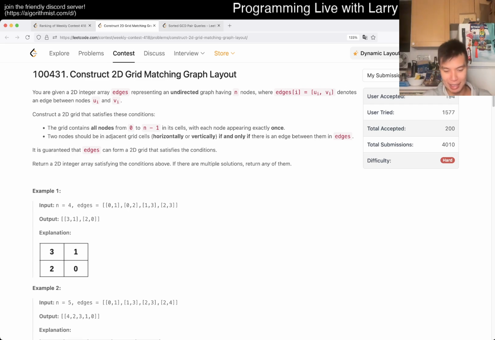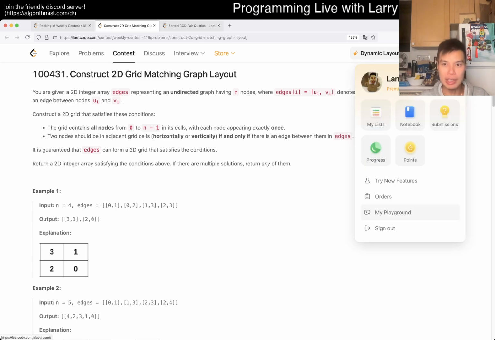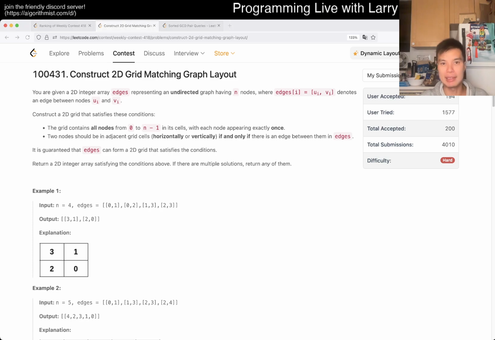I'm getting my drawing things ready. So this one, actually, it's not that bad conceptually. I think this one's daunting to look at initially, right?